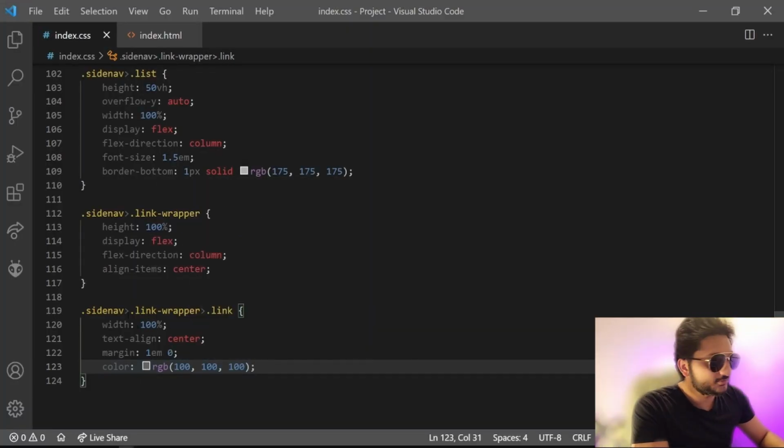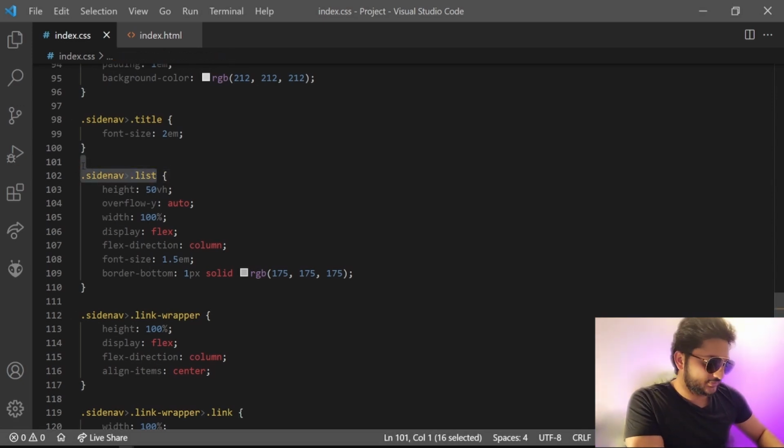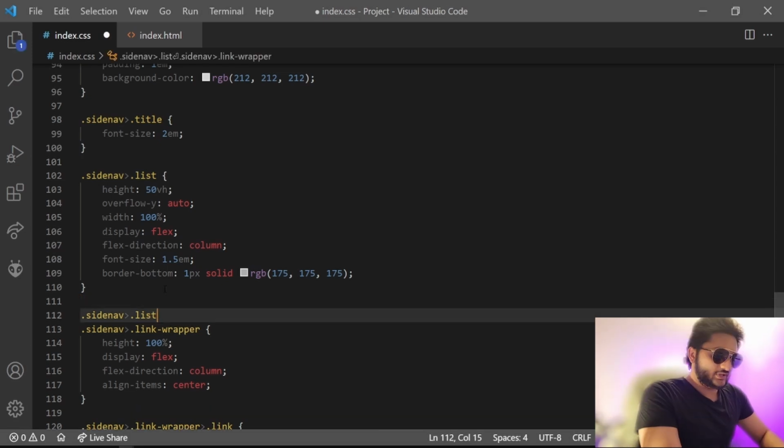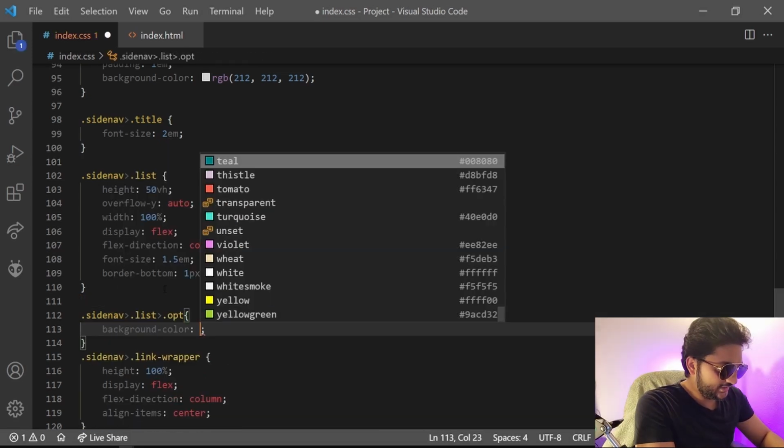Very proud of this. Oh yeah, I'm also going to add a hover property to the list options. So let's copy this part over here and do .opt. Let's give it a slightly nicer background color.